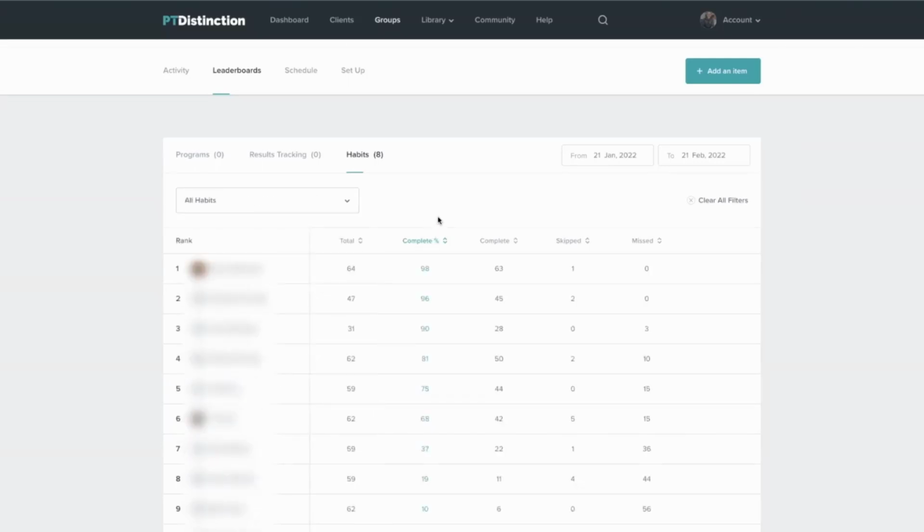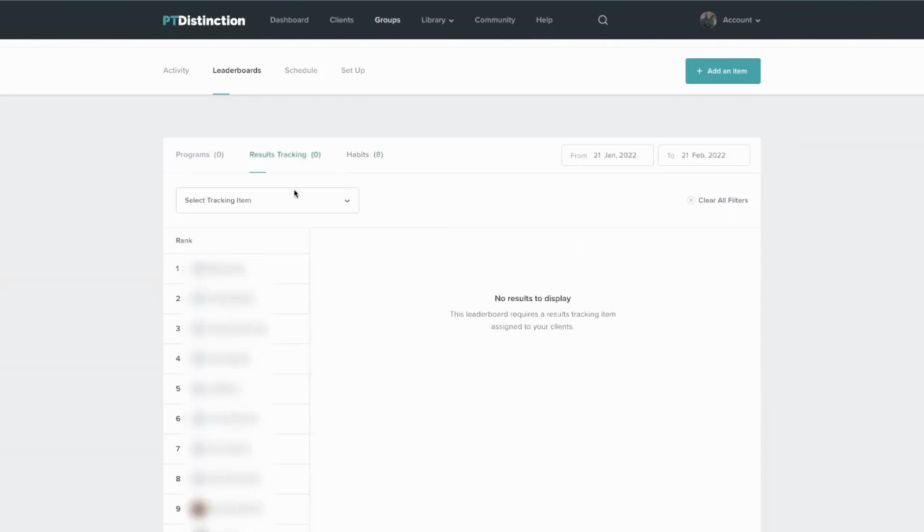Now, another thing I want to quickly demonstrate inside a leaderboard group like this is you'll notice over here, there's no results tracking, so we can't select an item to use in here, and there's no programs. So you might think we can't select a program to use in here, but this is only showing currently group programs. We can switch this over to all programs. It will then show us data from all the programs in here. And once again, we can filter these depending how we want to filter them.